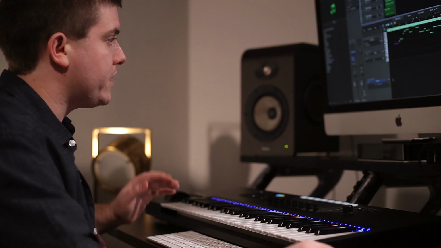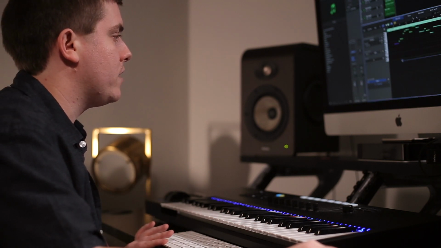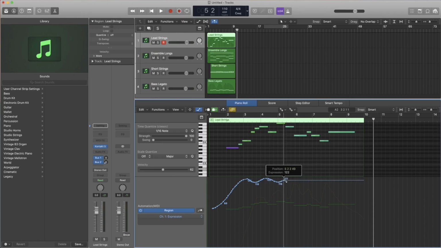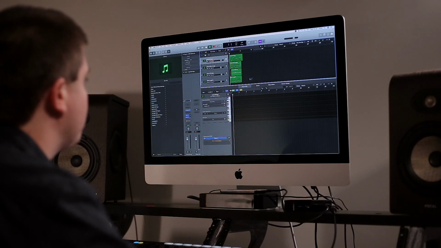So again, we're going to apply the expression just to have that nice fade in and out again. Also copying a little bit what the dynamics are doing, as you can see here. And we're going to fade out towards the end. So with all these techniques applied across the board, here's what it sounds like.